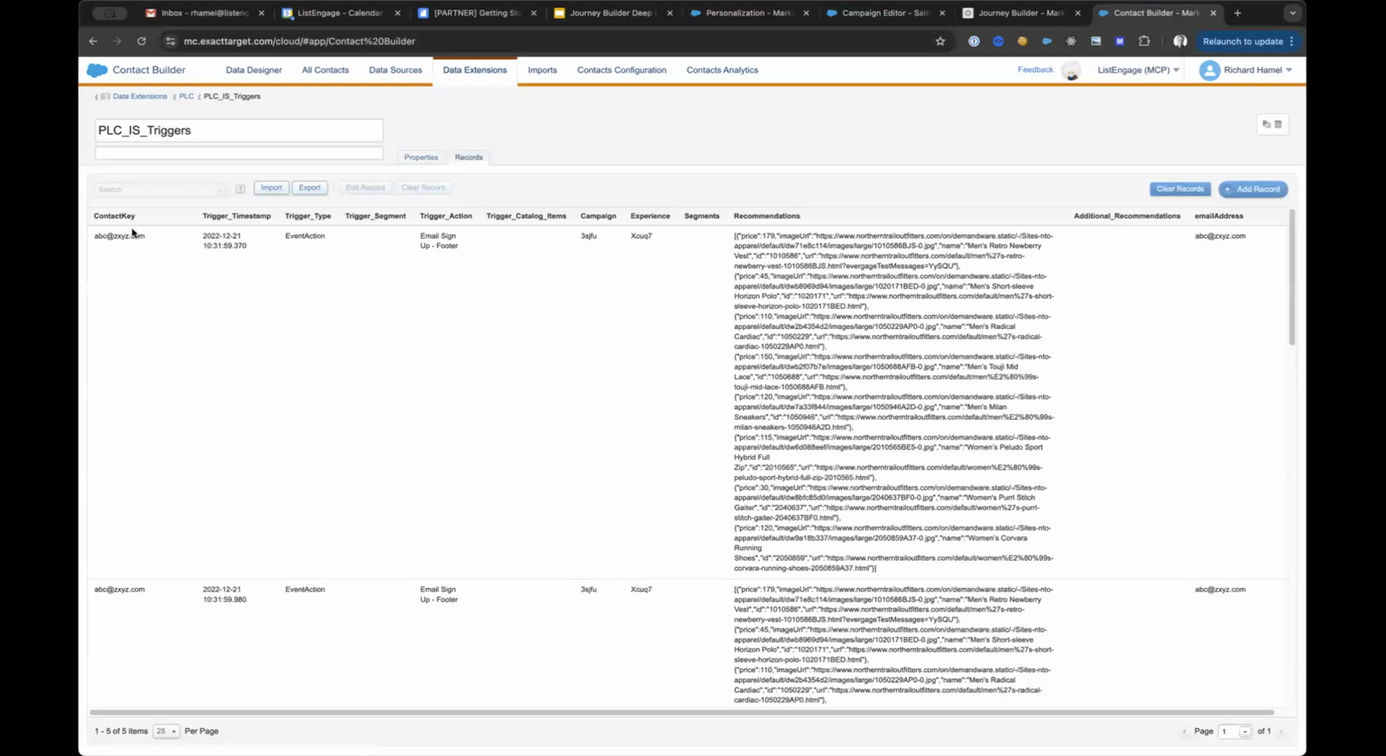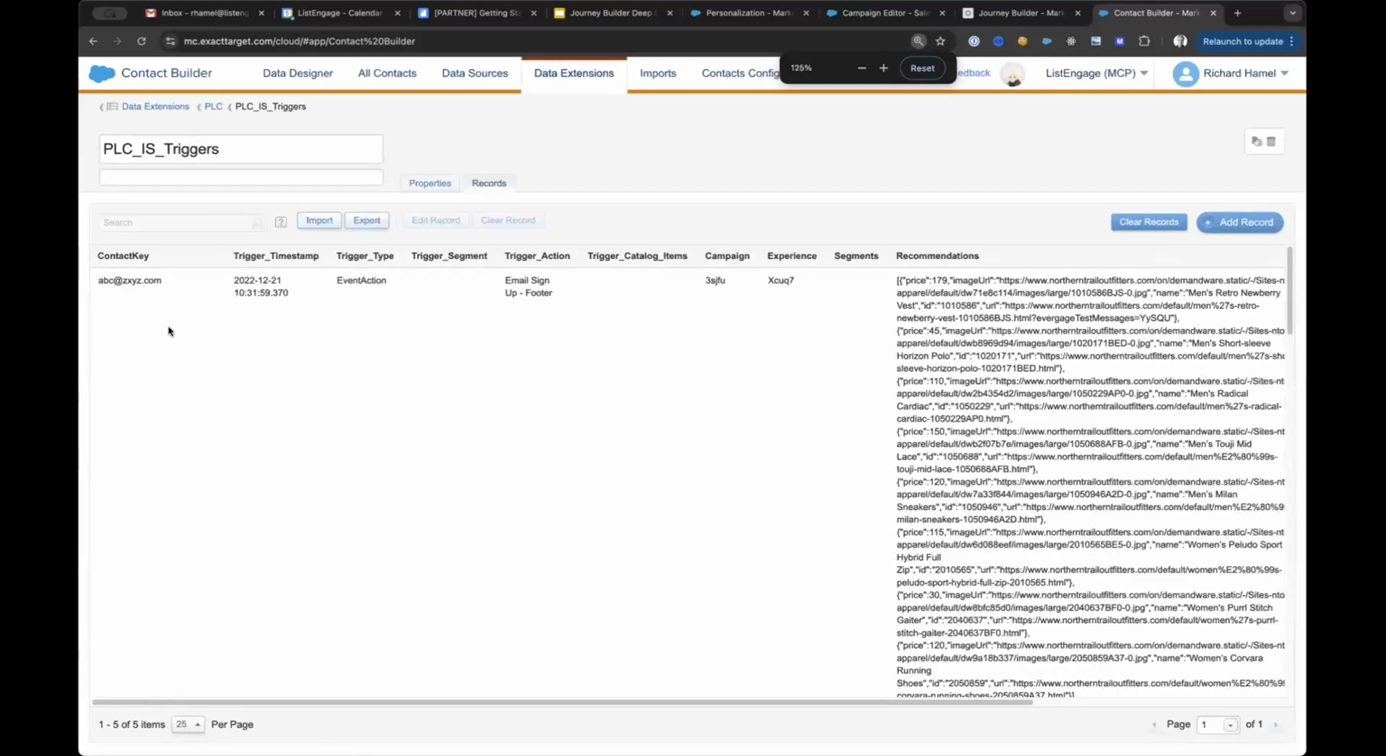So we have the contact key here. Let me make this a little larger real quick. We have the contact key, and that's what was defined in the trigger itself. We have the timestamp of when it happened. What type of trigger happened? Was it a cart abandonment, an event action, whatever the case would be. So it's nice that in one data extension for all your triggers, you can have everything flow into the same data extension, whether a cart abandonment, browse abandonment, event action, whatever the case would be.